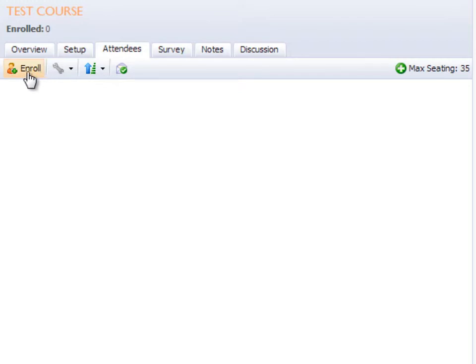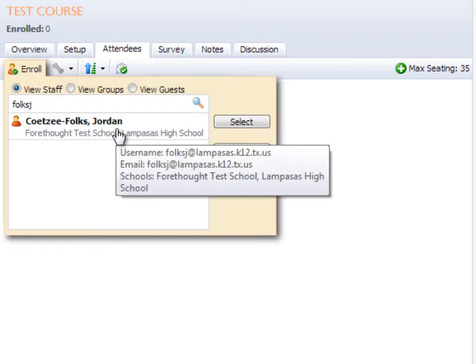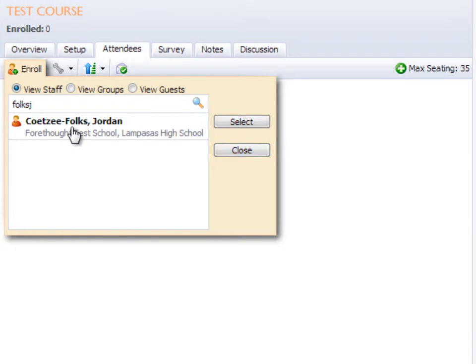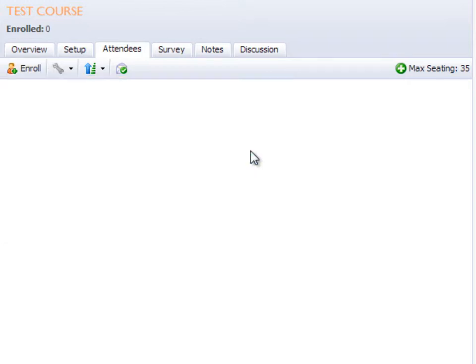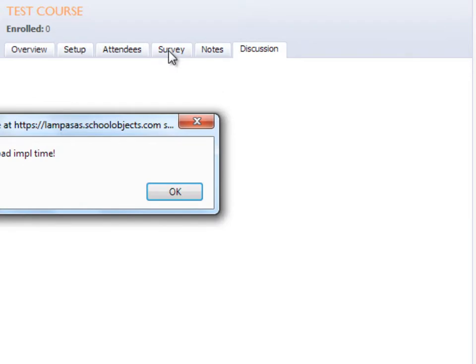Alright, so here you can enroll people directly. If you know who you want in the course, you can force them in if you want. So you would select the name, click select, and it would automatically enroll them. But if you want people to enroll themselves, then you would just leave this alone. The survey, the notes, and the discussion are all to be left alone at this point.